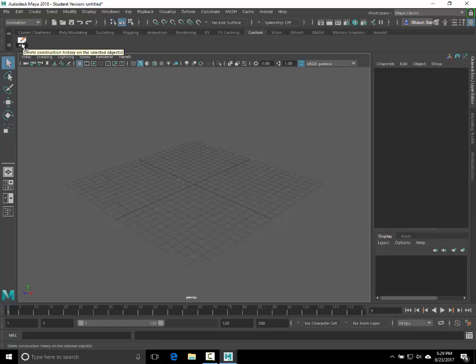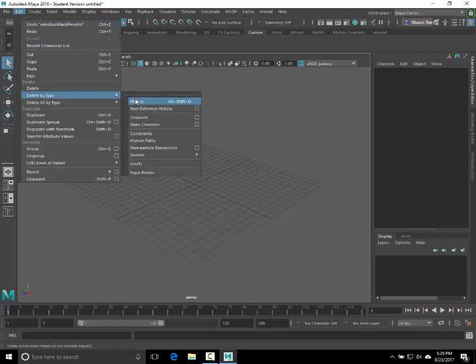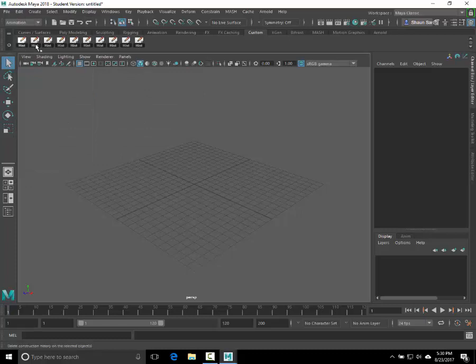Now the reason I have people watch me first is because usually people go here and they say, it didn't do anything. It didn't do anything. Oh, there it is. And then they end up with that. So hold Control Shift, Edit, Delete by Type, History. Just get 1 in there. And I'm just going to delete all my history button things here.